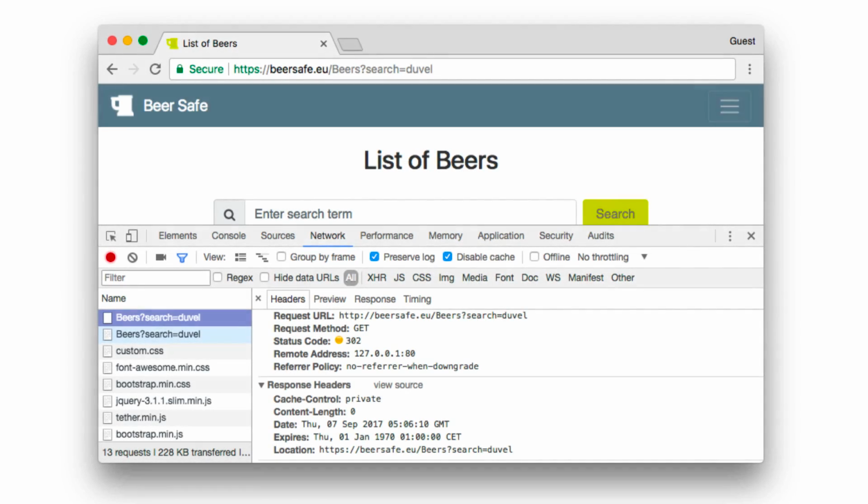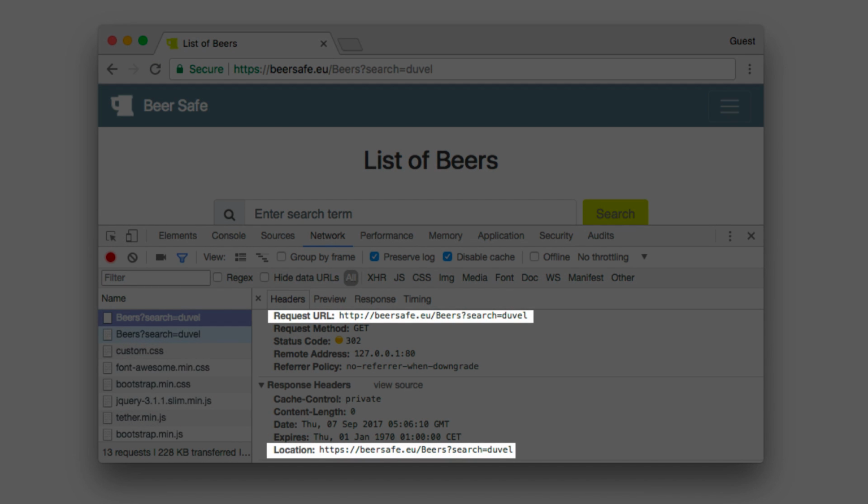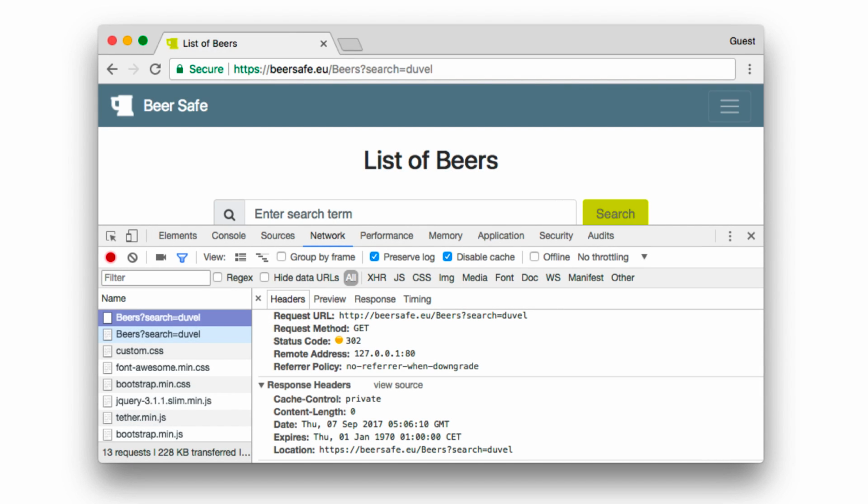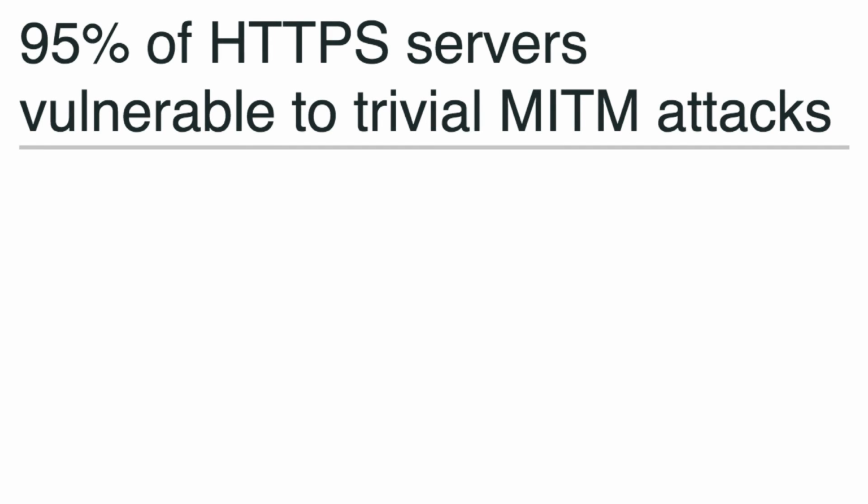The redirect from HTTP to HTTPS is a crucial step in any HTTPS deployment. During this redirect, the browser is told to load the HTTPS version of the application. Once the redirect to HTTPS has happened, the communication channel is secure. Unfortunately, the redirect itself remains vulnerable to network-based attacks.